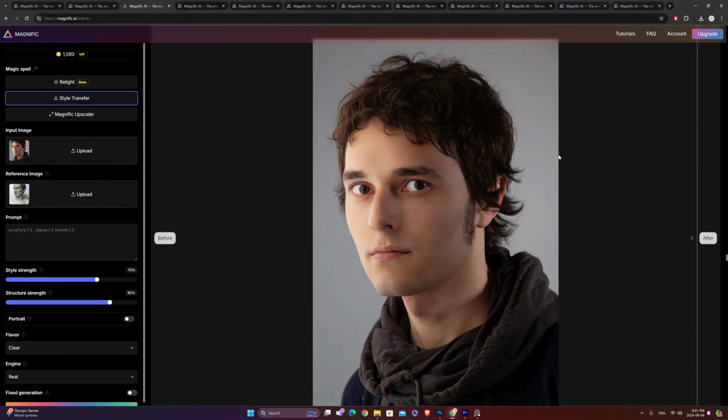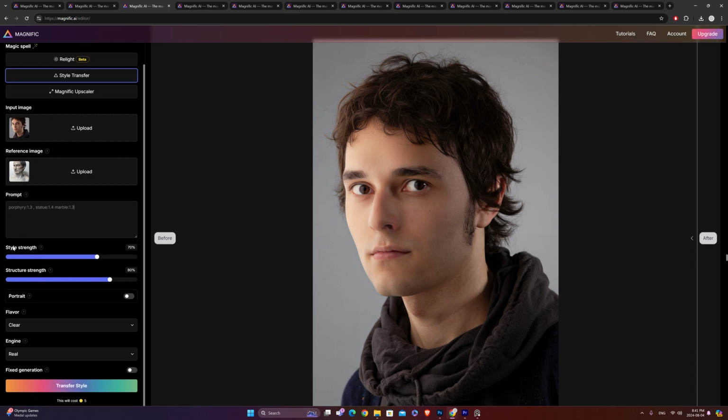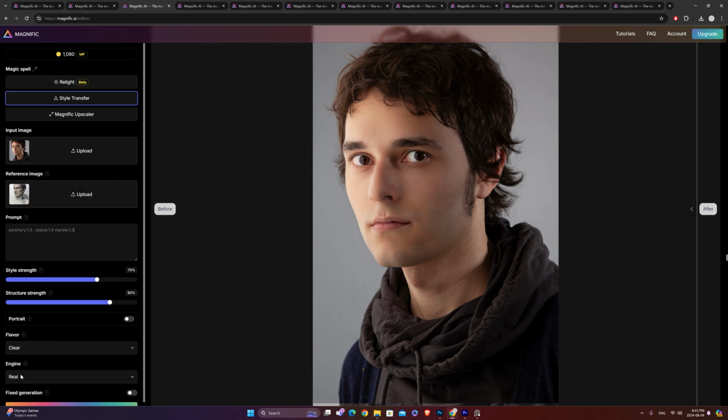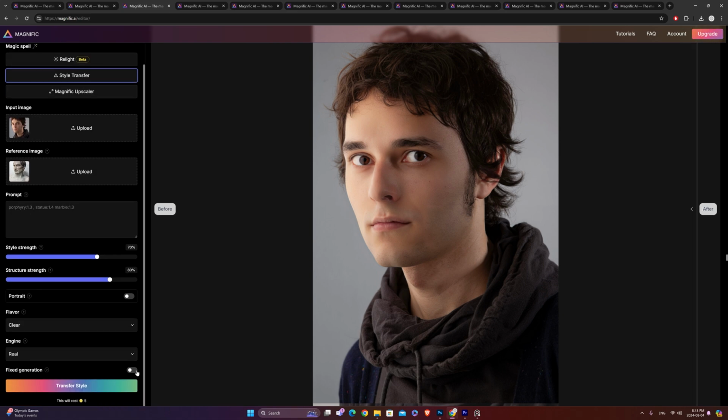Okay, moving on to portrait 3. Make sure we're in style transfer again. Input image loaded, reference image loaded. Typing in our prompt. Style strength slider set at 70%, structure strength slider set at 80%, portrait mode off. Flavor this time we choose clear, engine real, fixed generation off by default. Okay, let's reveal.